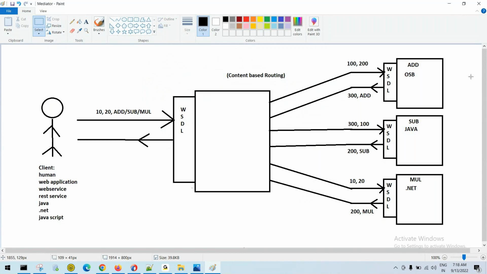Whatever it is, our target service can be a REST service, or it can be a web service. I will limit myself to web services within this example, because we did not discuss how to implement REST services in OSB. We'll see that later. In this example, I'm just using SOAP web services as targets, but content-based routing is not restricted to SOAP web services.